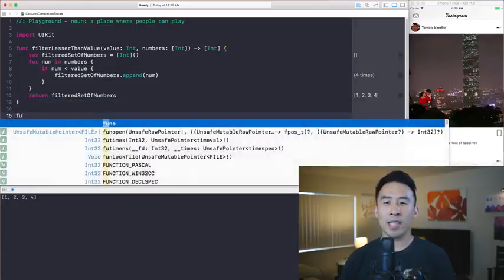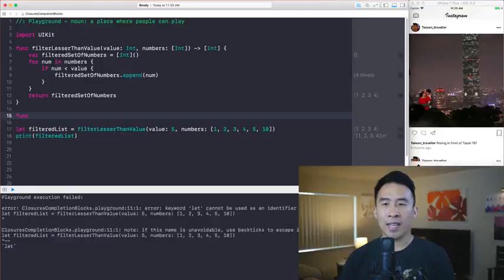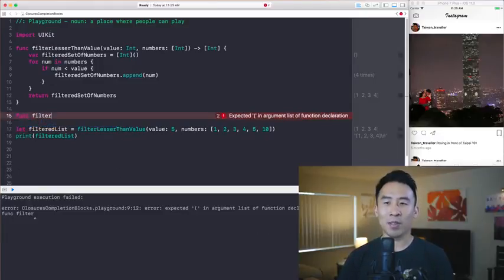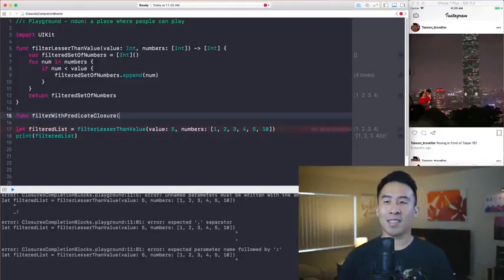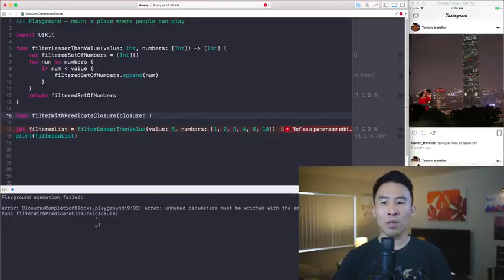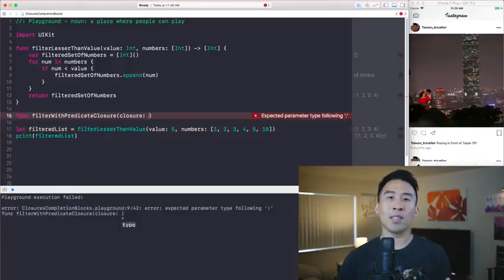Well, let's do this again by writing out a new function, and I'm going to spell it out completely with a long function name of filter with predicate closure. And you probably don't want to name your functions as long as this, but I'm just doing this for the example's sake. So what exactly is this predicate closure? Well, let's just call this parameter a closure. And this closure parameter for this function is going to be a function itself.